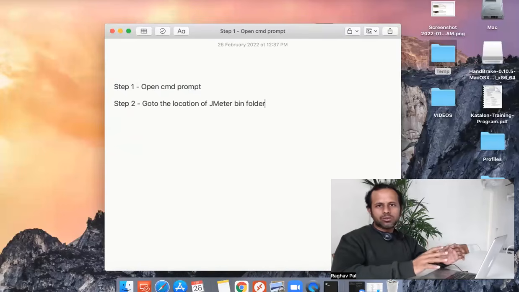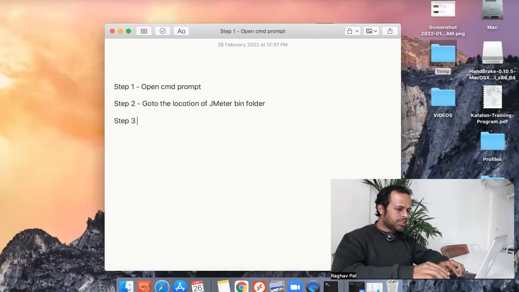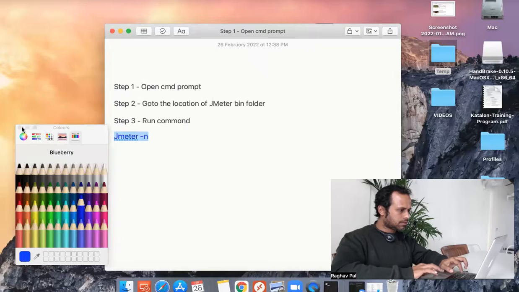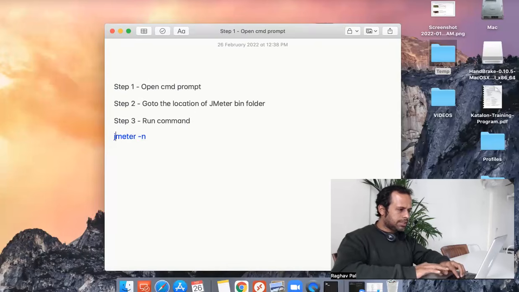Now, in case you give the location of your JMeter bin folder in your path environment variable, then you can use this command from anywhere. Like you can just go to your command prompt or terminal and directly run the command. Otherwise, you have to first go to the bin folder of JMeter and then run the command. JMeter -n. So I will say here JMeter -n is for non-GUI mode.